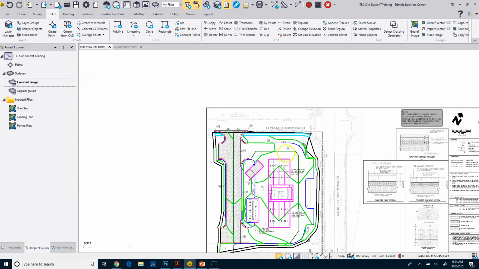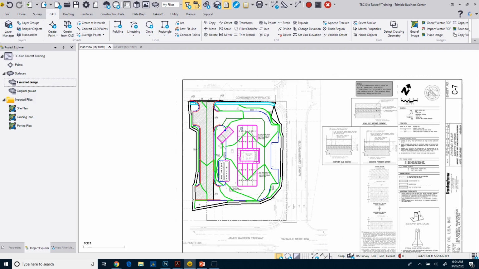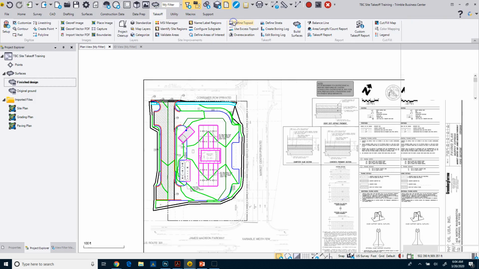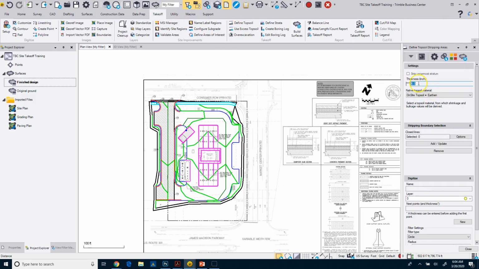Okay, so that's the topsoil boundary. Now that I've got that set, now I can come up here, go to Takeoff, define topsoil, enter my 6 inches that my notes call for, define the topsoil material. I'm going to select the line. I'm going to select the boundary line.